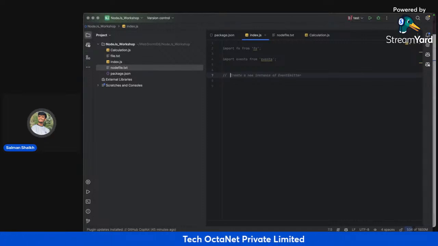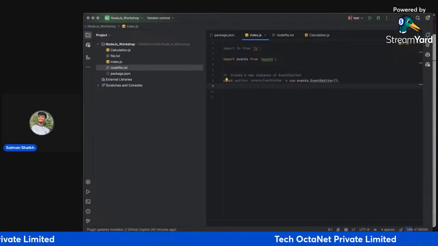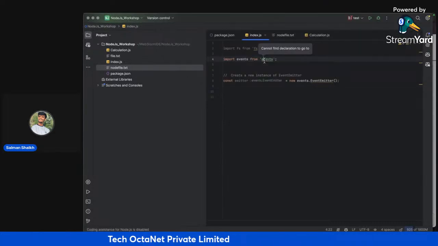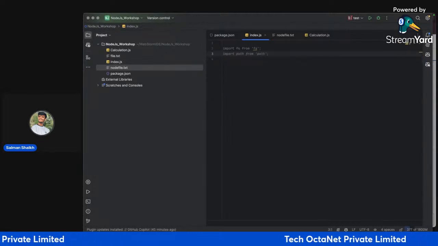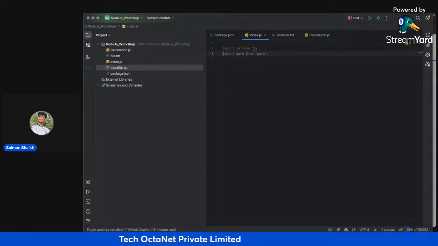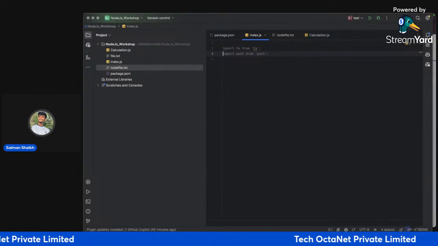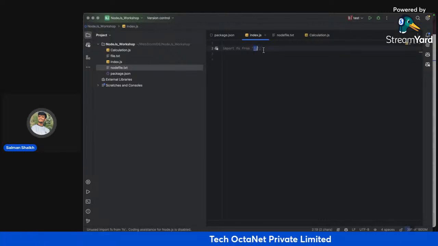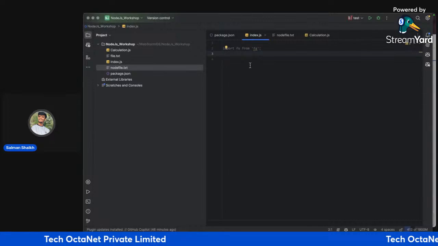So if I want to create a new instance, I'll be directly using this function, event emitter, and this will do that. You can see if I want this particular system to use the particular event, it's going to create that as well. So this is how the modules are, but these were the native modules: file system, operating system, FS.